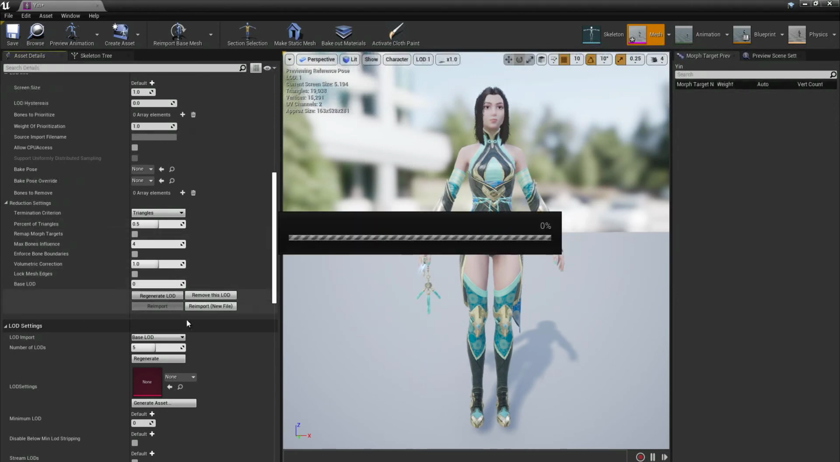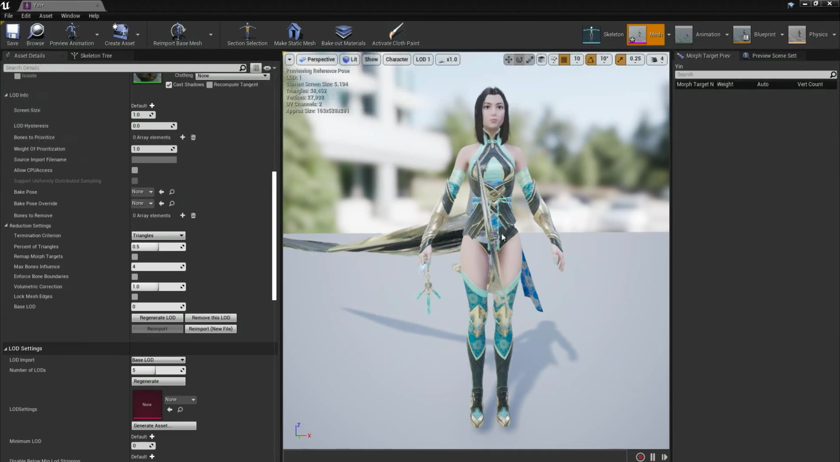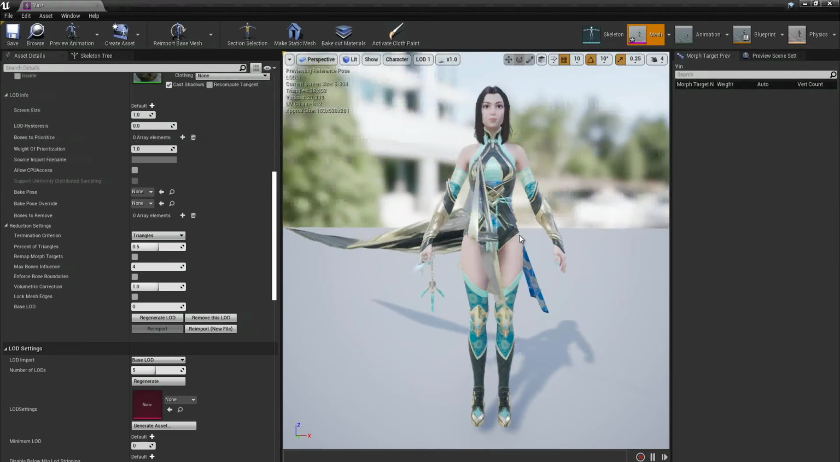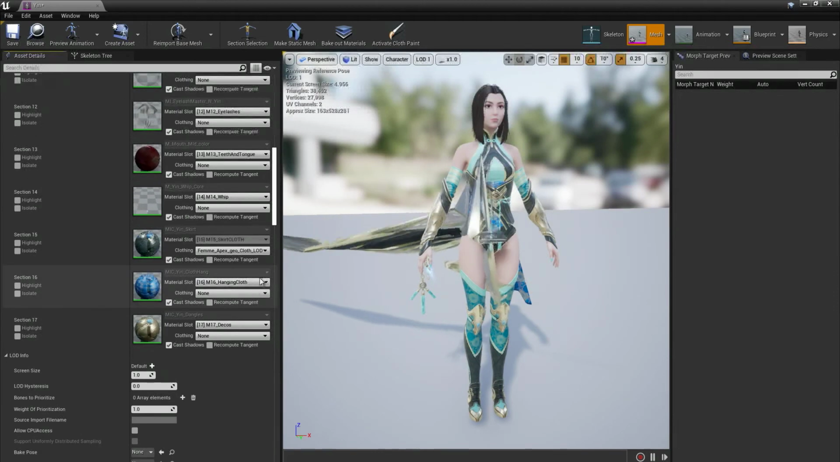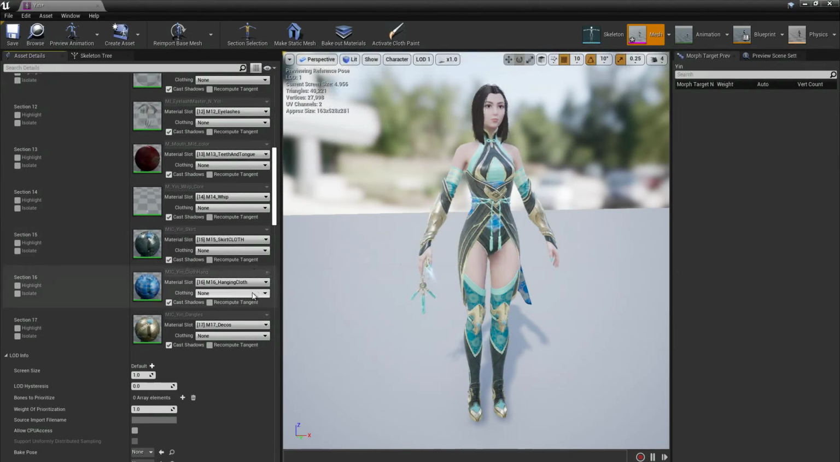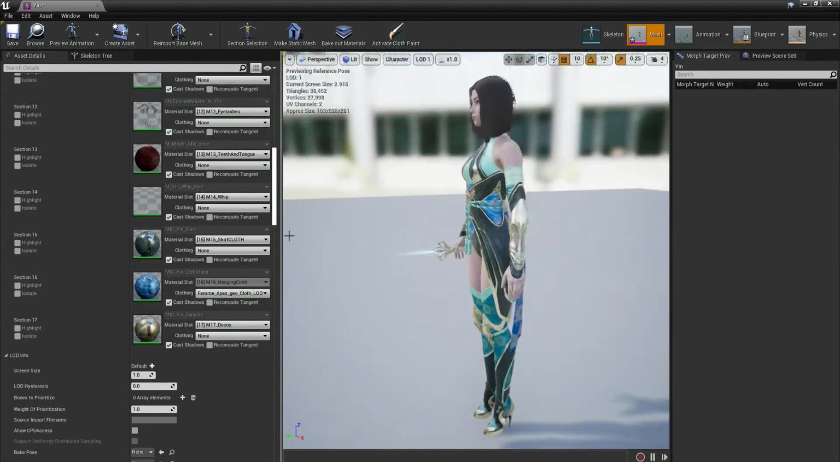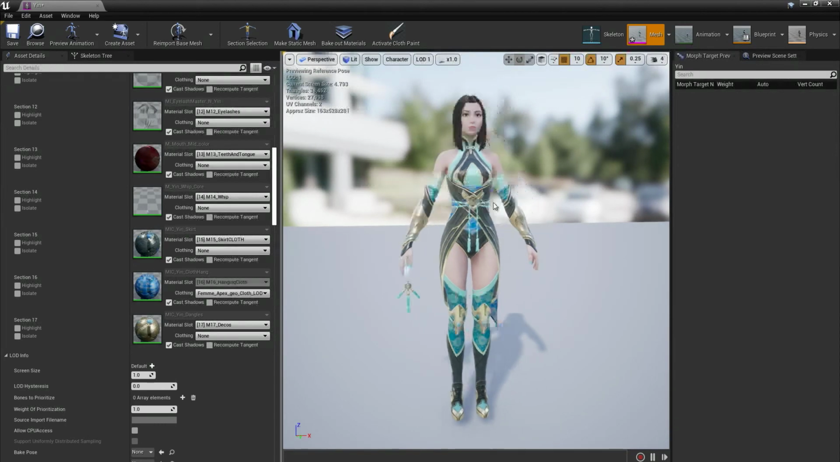So I'm going to regenerate this LOD. And whoa, it did not like that cloth. Let's see if we can reset that. It looks like it went to the wrong one. That's interesting. There we go. Yeah, that got mismatched when I regenerated it. That was weird. But that's been fixed.